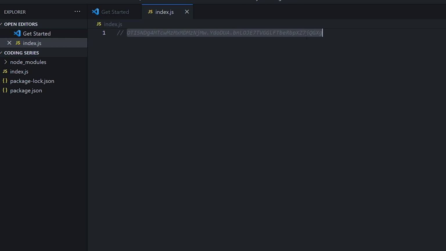Don't share this token with anybody, because this will give them access to be able to run things through your bot. So make sure you keep this safe. But that's all you need to do with the token for now.